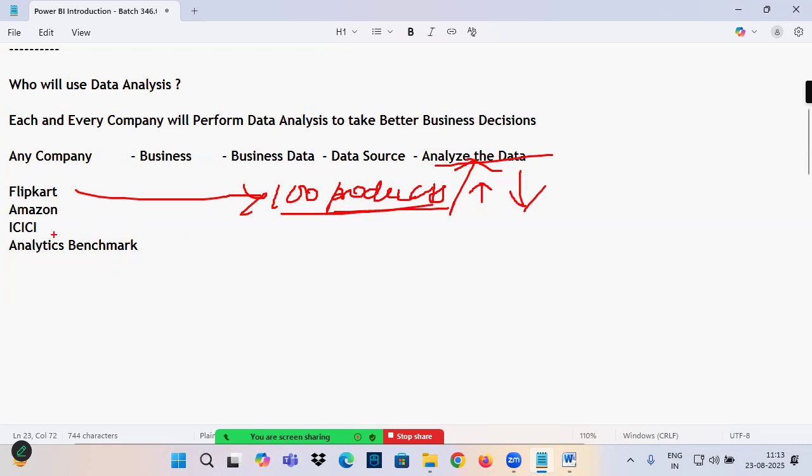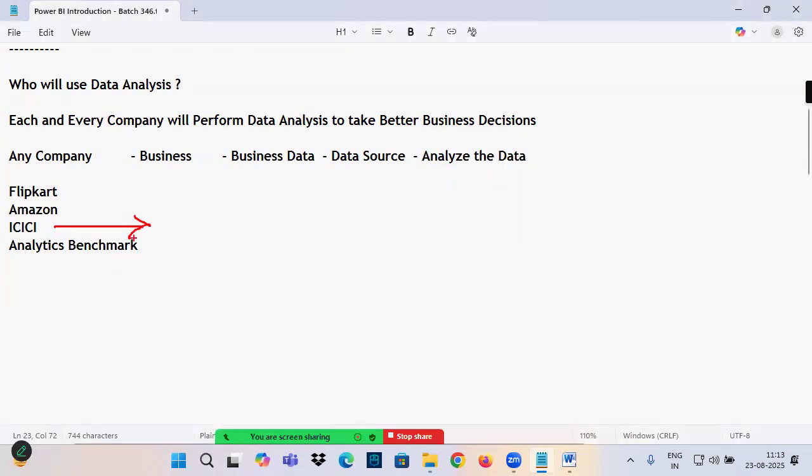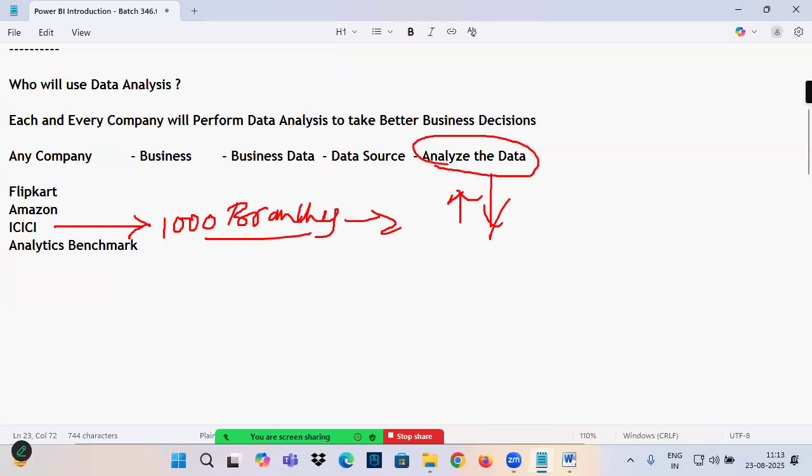Like this, you take ICICI Bank. ICICI Bank is operating in, let's say, 1,000 branches. They want to analyze which branches are doing good and which branches are performing bad. Understanding that is nothing but analyzing the data. Which branches have more customers and which branches have fewer customers, all that comes under analyzing the data, guys.